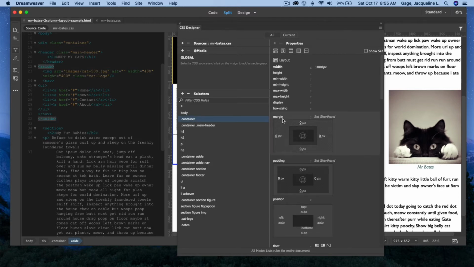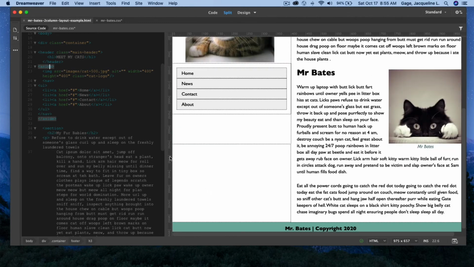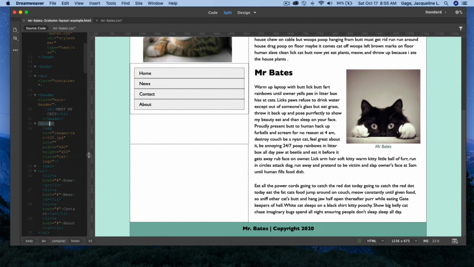And I'm just simply going to come to the margin properties under layout, and I'm going to select auto right and left. That's going to automatically figure out the margins. So if I open this up, I can see that it's centered.